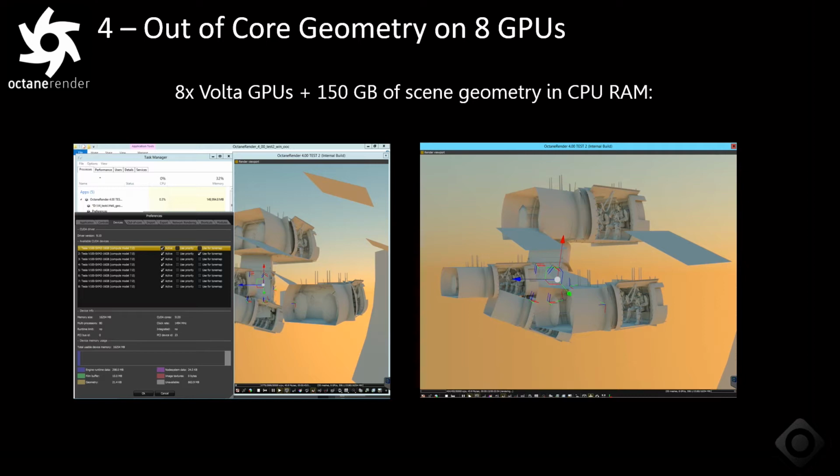And then we went on to Amazon, where we had 8 Volta cards, and that also worked, and we tried it with 150 gigabytes of scene geometry. So we're at the point now where there's nothing that goes into a film that there's no excuse for CPU rendering. Octane is able to support it all, and it scales awesomely. And there's a lot of performance improvements we're seeing on Volta, so that's fantastic.